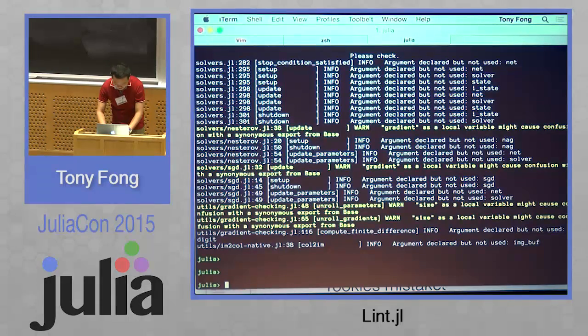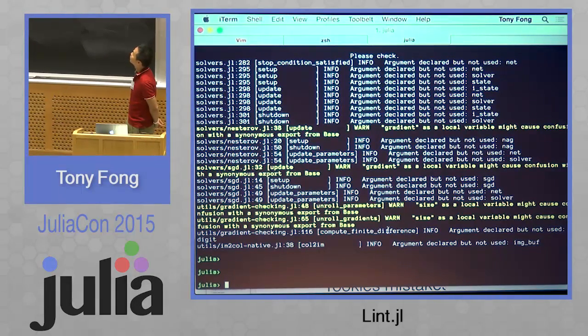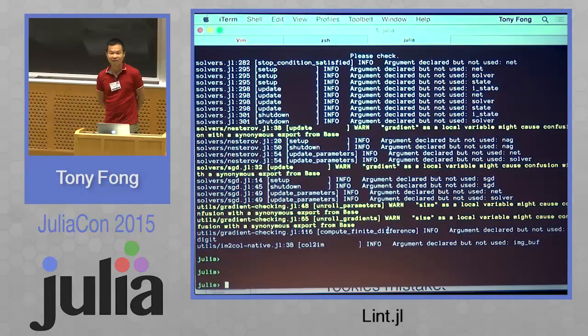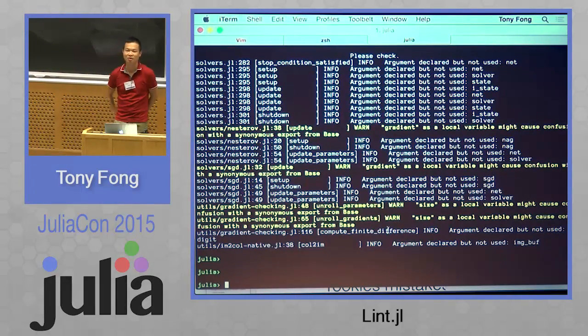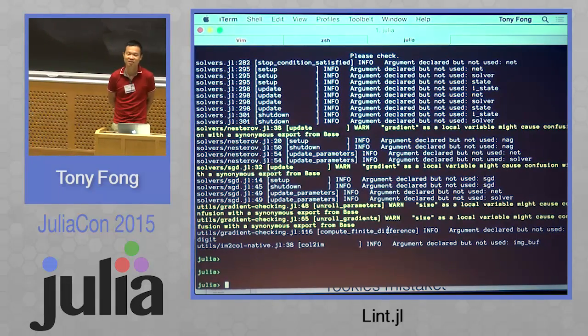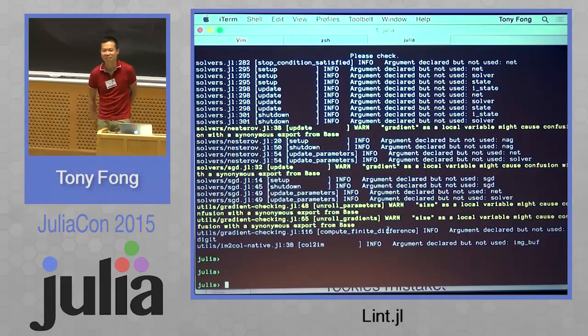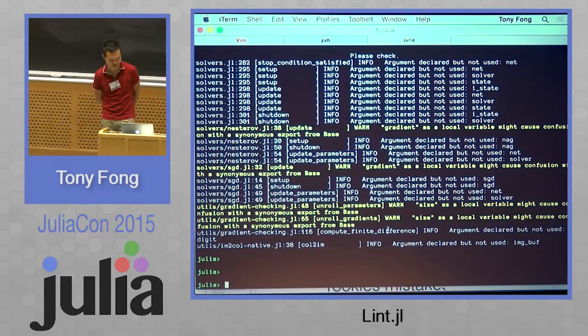Does it matter what directory you open Julia in? Because I can't get a path to get this to work. Did you try lint package? If you do lint package, it will just change directory for you. That might help. Instead of lint files? Yeah, lint file you have to be in the current directory. Just lint package? Yeah, lint pkg, and then just the package name itself.